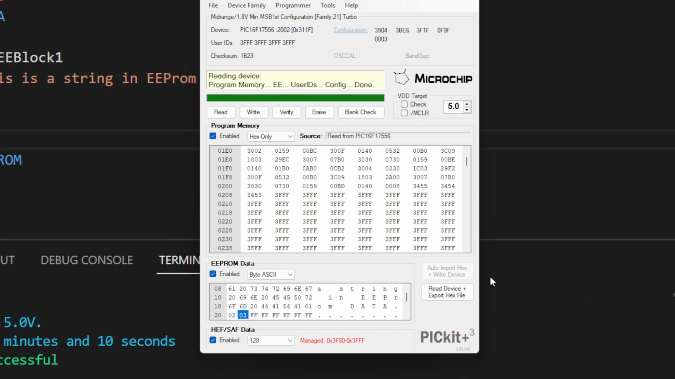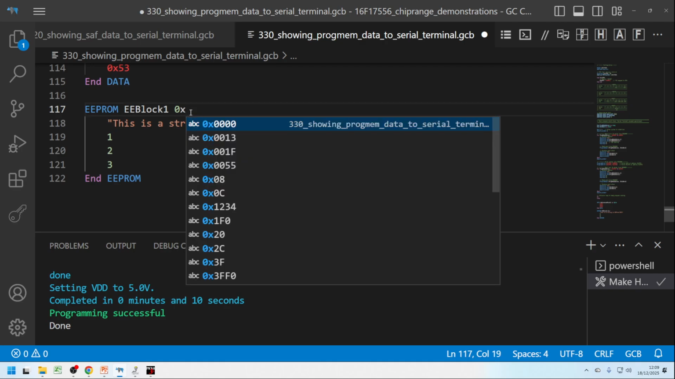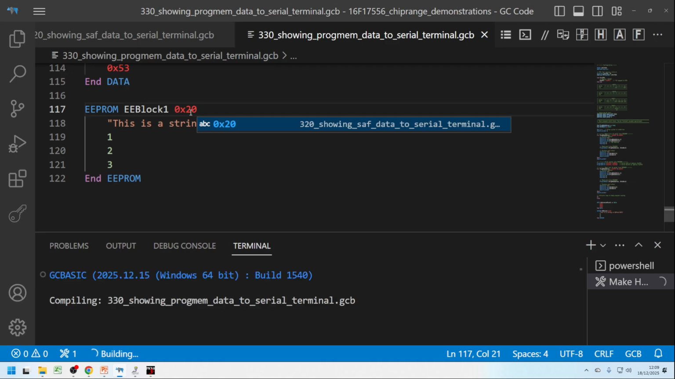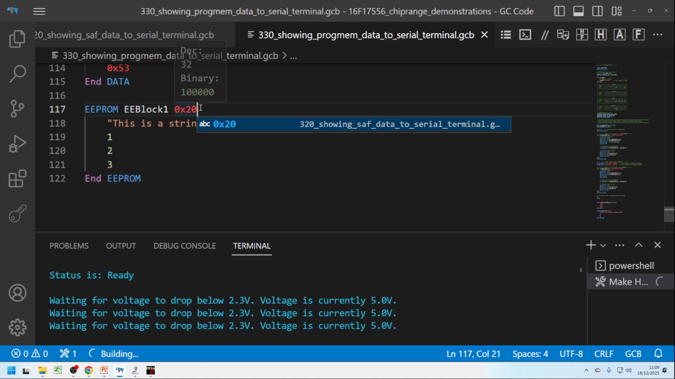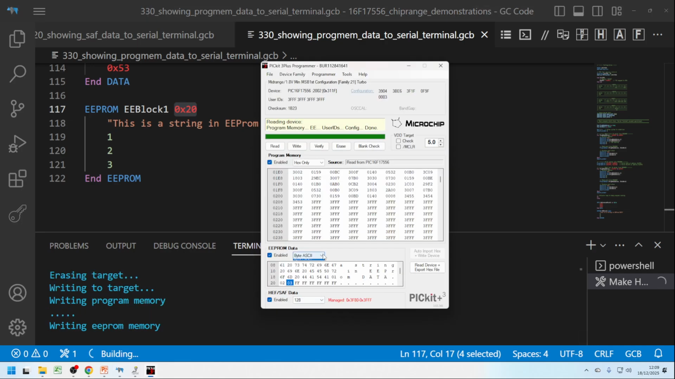So to write out data into the EEPROM as reference data, you simply use the EEPROM command and end EEPROM, give it a name, and it will go out. You can put other parameters in here, which is the address. So if you wanted to put it at address 16 or 20 hex or whatever you want, you would just put the address in there, and then if you program it out, it will automatically insert it at that address. And so if we look at here, all that data was placed at address 0.